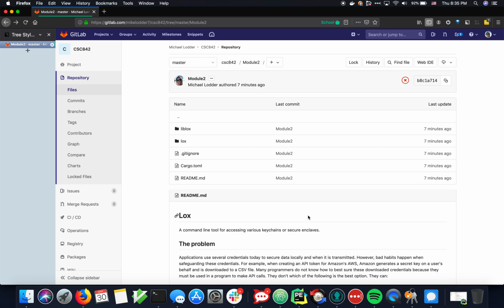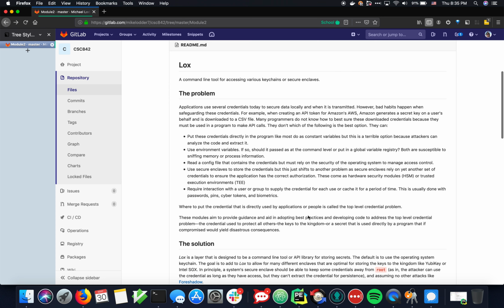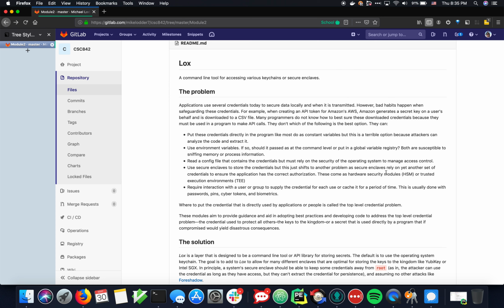So it's called Locks, and I wish I had a cool salmon logo, but I don't. So for now, this is how it works.